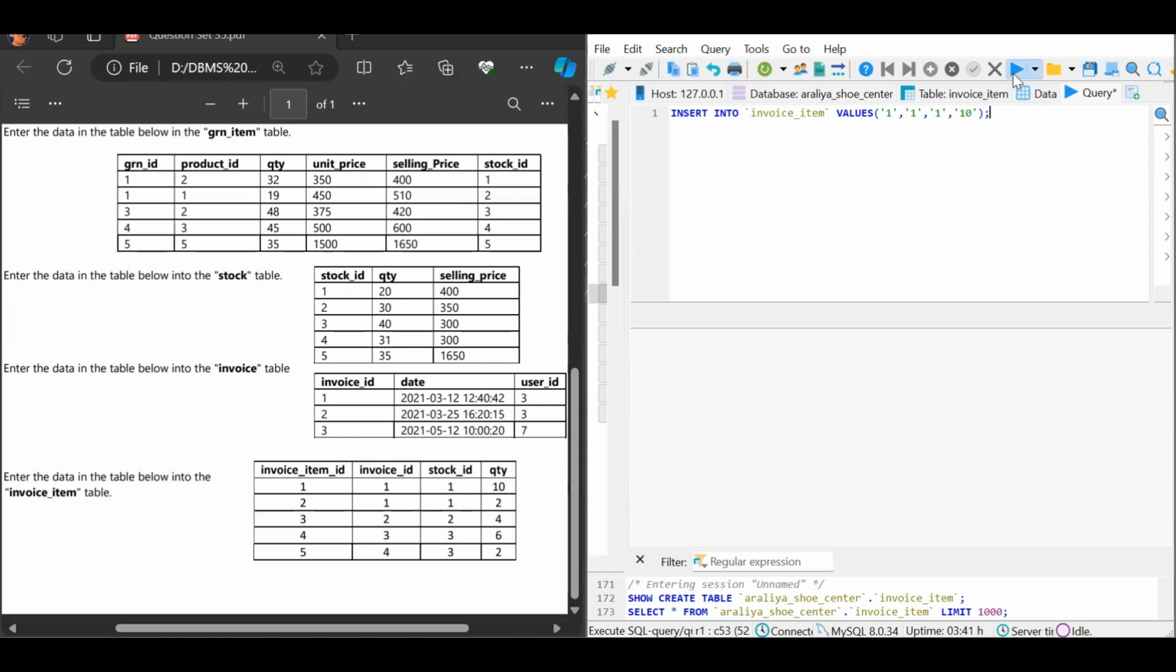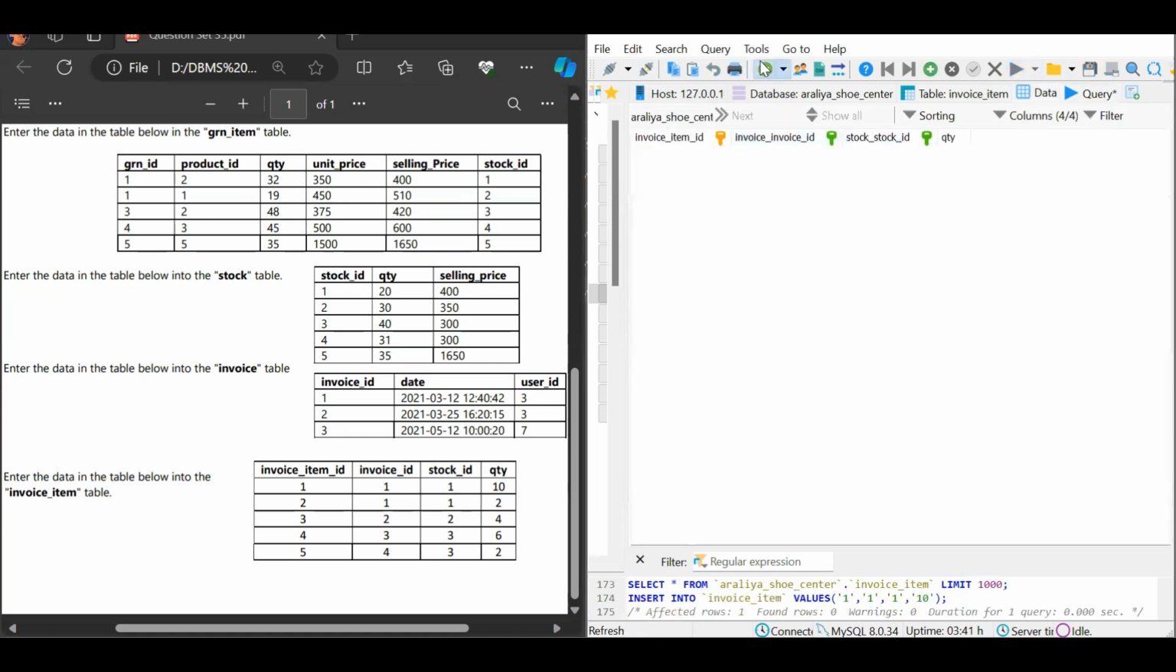So then let's execute this query too. So then let's move to data, refresh the page. Here we can see data has been added to the invoice item table also.